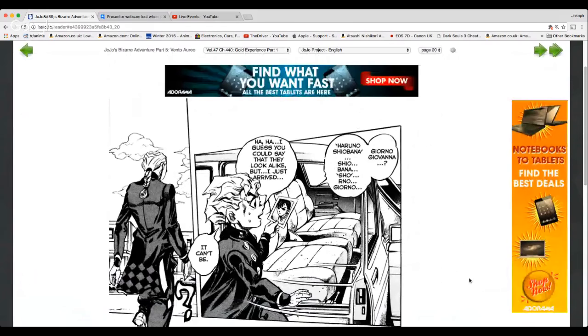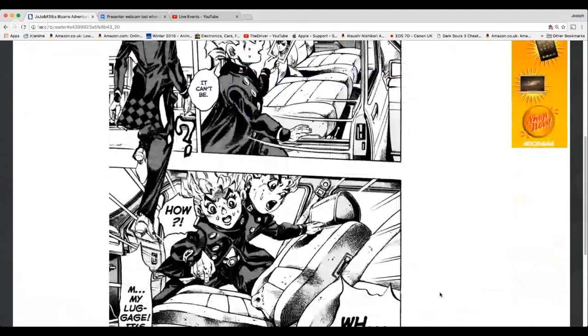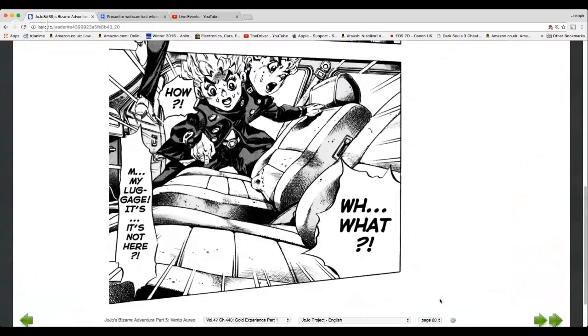Giorno Giovanna. Haruno Shiobana. Shiobana. Shio Giorno. I guess you could say that they look alike, but I just arrived. It can't be. How? What? My luggage. It's not here.